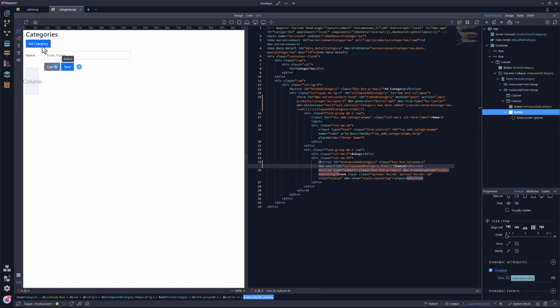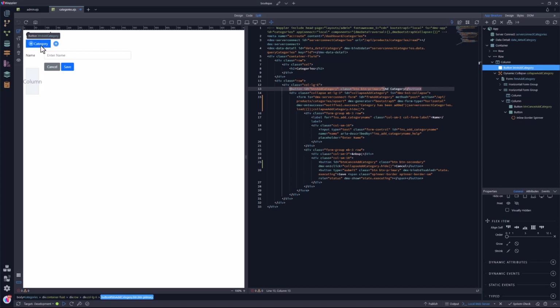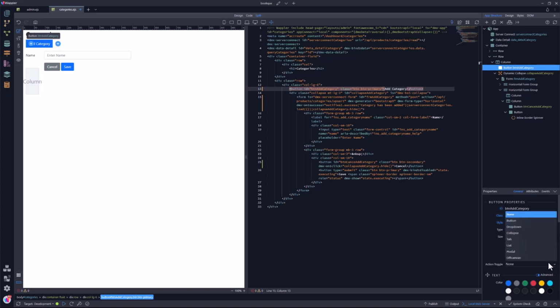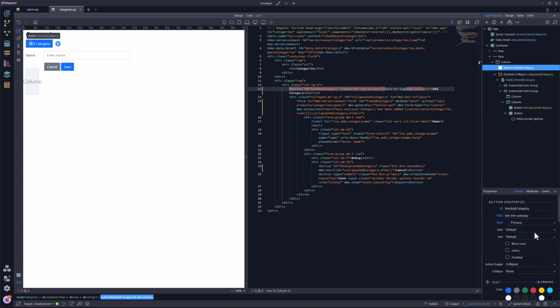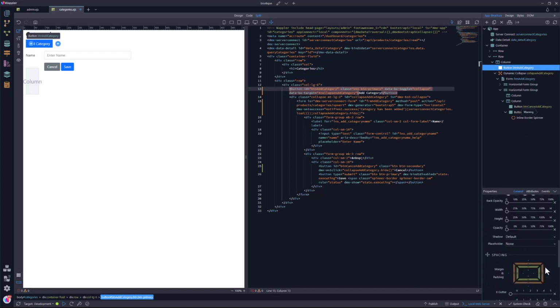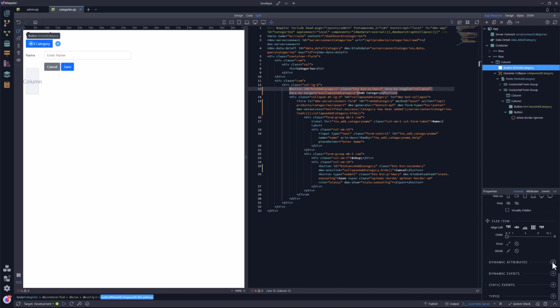I now go back to the Add Category button. First, I correct a spelling mistake. Then I scroll up to Action Toggle where I select Collapse. For the target, I select the Add Category Collapse. Lastly, for this button, I scroll down to Dynamic Attributes, select Input and Disabled. I want this button to be disabled when the collapse is shown.